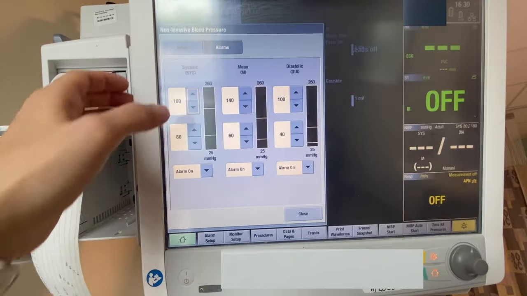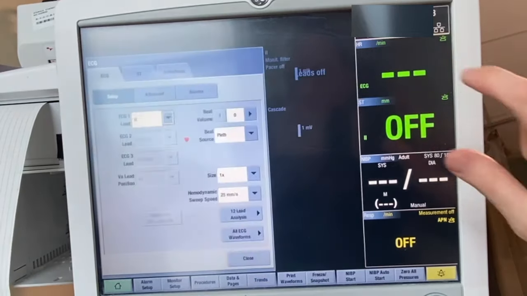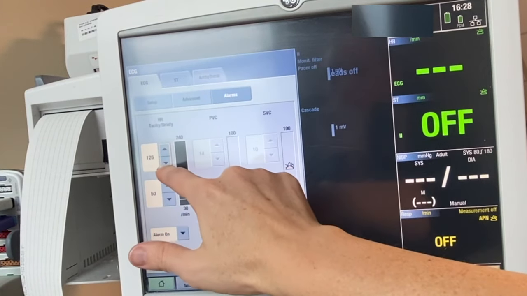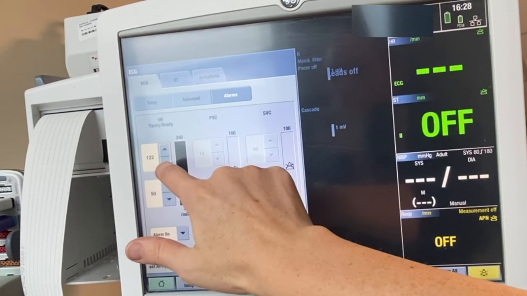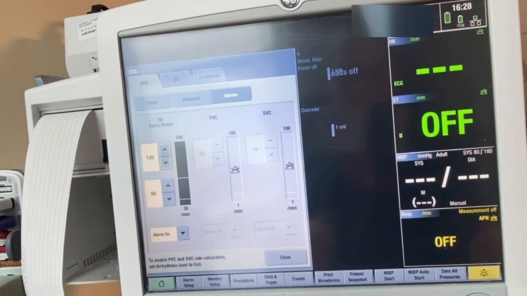Next. You can also change the systolic, diastolic, and MAP alarms. If you click on ECG, you can change the upper and lower limits of the heart rate. For example, if you have a surgical patient and you don't want to wait till the heart rate is 130, you can lower the alarm notification. This way you can easily notify the advanced practice provider.